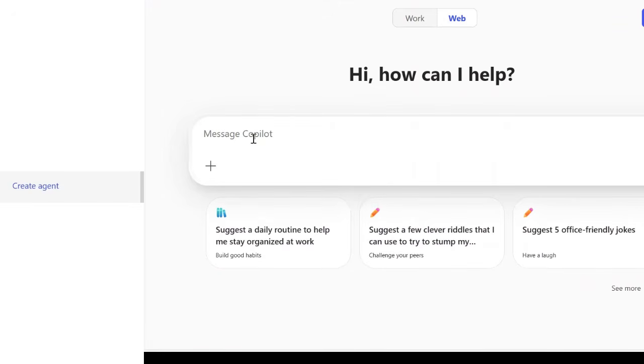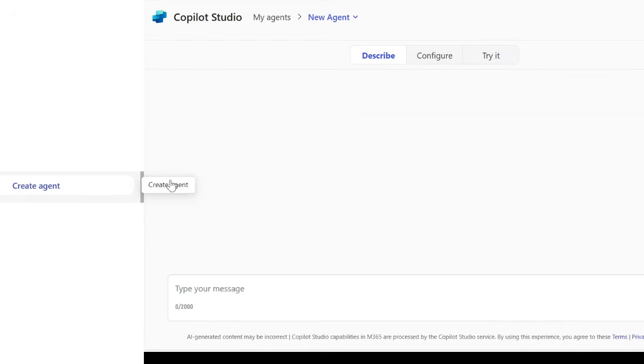Now you come to this screen of Copilot. It has already some startup prompts like suggest a daily routine. You want to suggest some clever riddles, suggest 5 office friendly jokes. There are more startup prompts, but anyway, our agenda is not about startup prompts. Let's get to the agents here. There's this option called create agent. Okay, go ahead and click that button first thing.